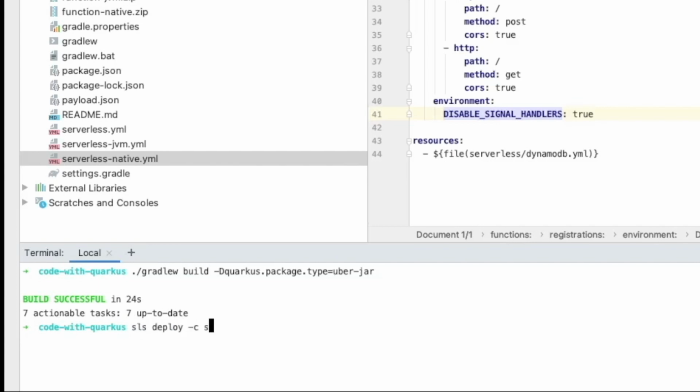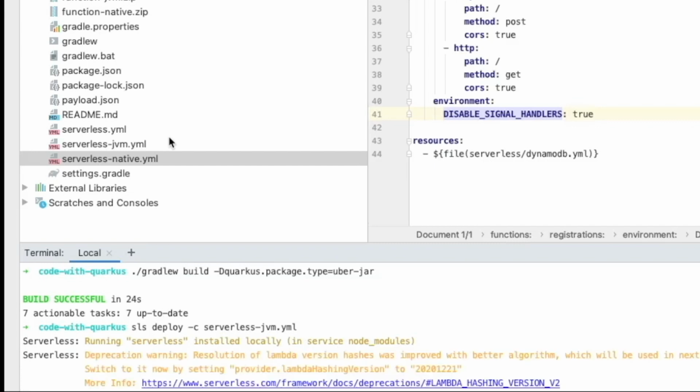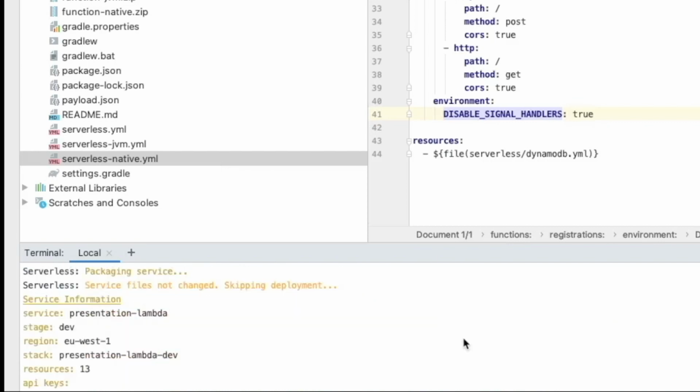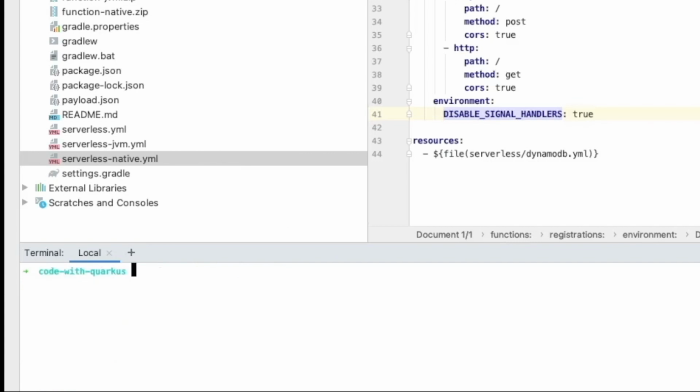Right now, normally you just have one serverless file, but I made a different one for JVM mode and native mode. Deploy this one. And that's the great thing about serverless. It can create all kinds of resources for you, and just with one deploy command. And that's why I combined DynamoDB and the Lambda function and the API gateway all together. There we go. So now it's deployed.